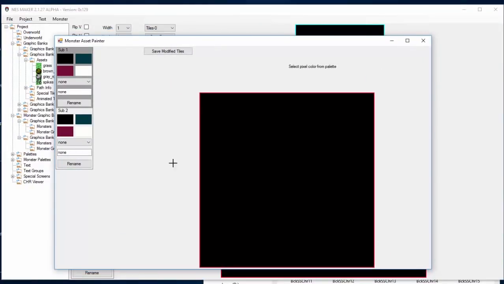Now, these don't interfere with the background palettes. The monsters have their own palettes. The objects have their own palettes. So let's just say I wanted to make a monster 1 palette, and I'm going to change its colors to like brown and pink and blue.